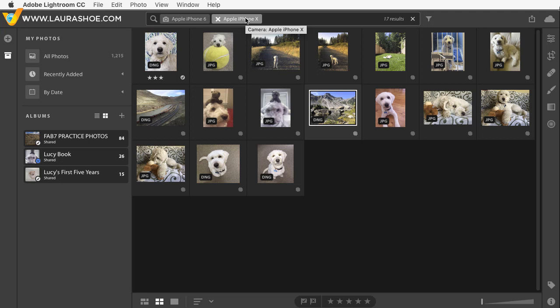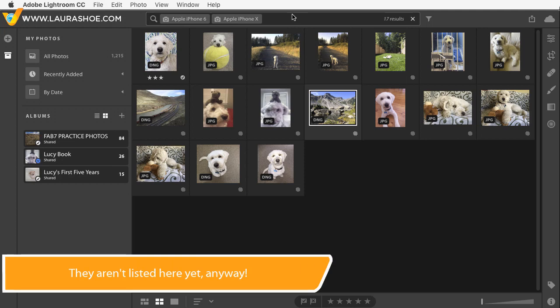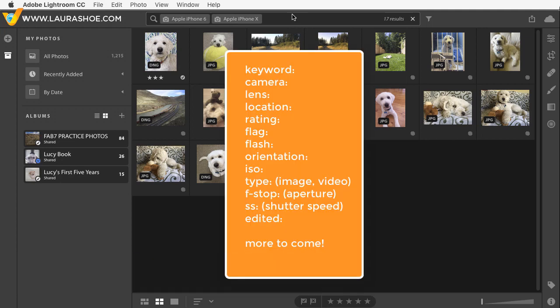Now there are other facets available. Unfortunately, they're not listed anywhere here, but here's a list. You can either write these down or you could visit my blog post on this Lightroom CC 1.5 update and bookmark that page, or you can memorize the list.